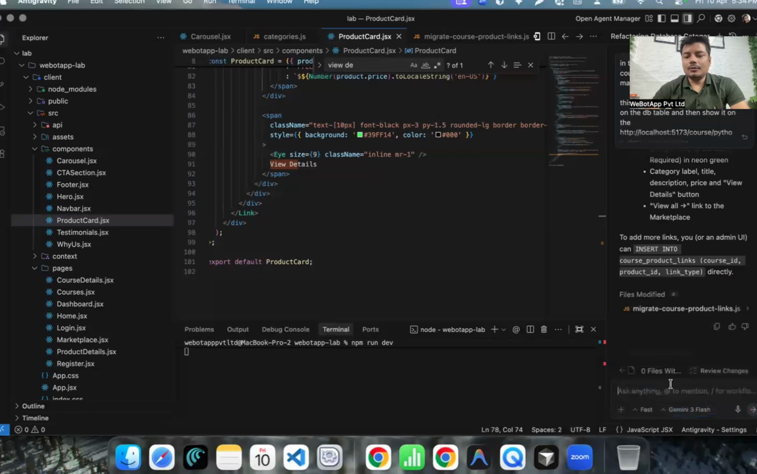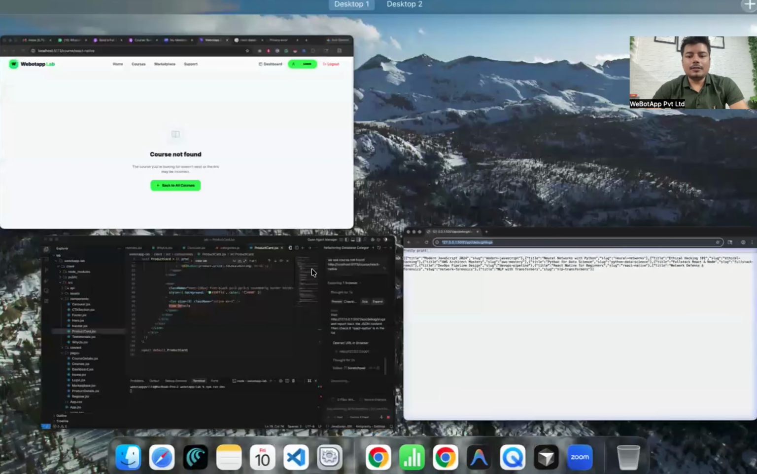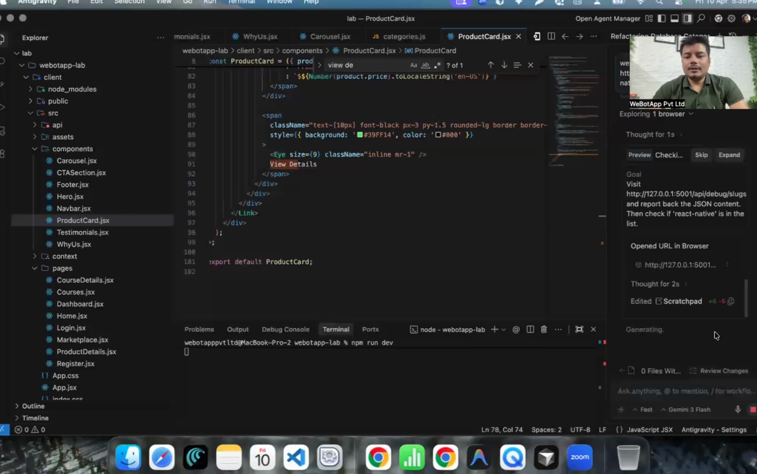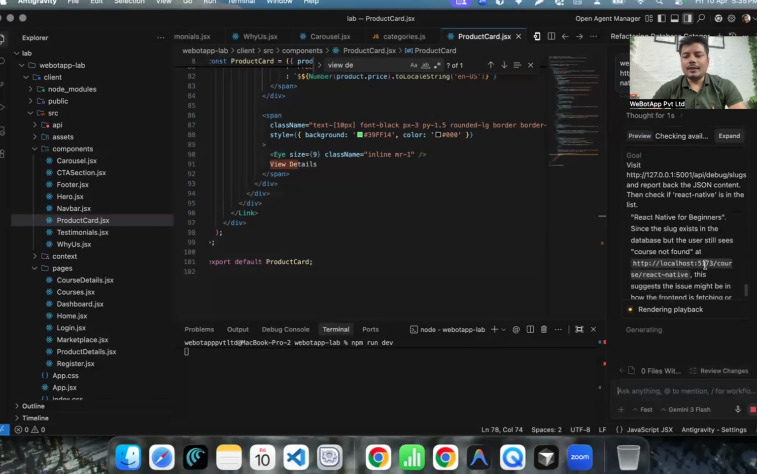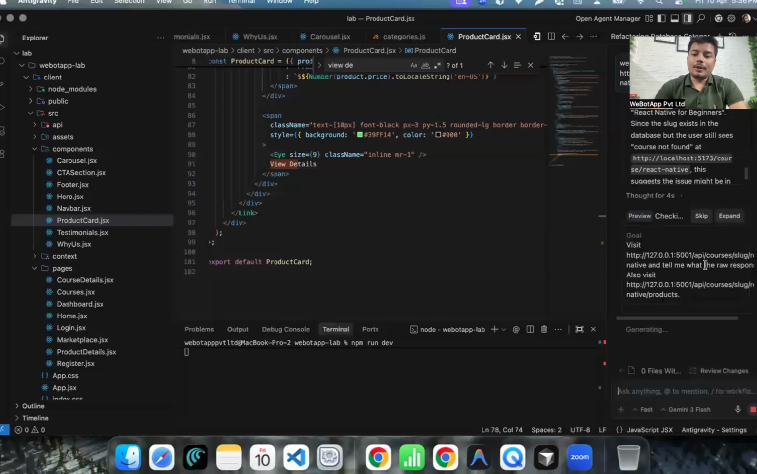So let me change the model to Flash. We see course not found. All right, so it is now trying to open the API in a new browser. I just allowed the access. We will now go back here and check. So these are the details which it received. It will now analyze the problem and check for the issues.